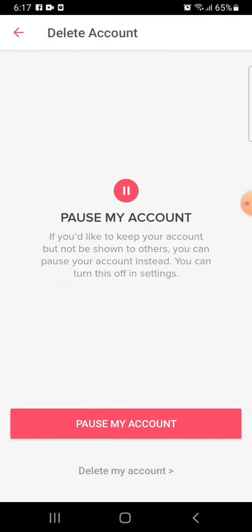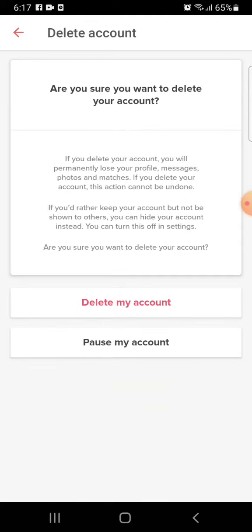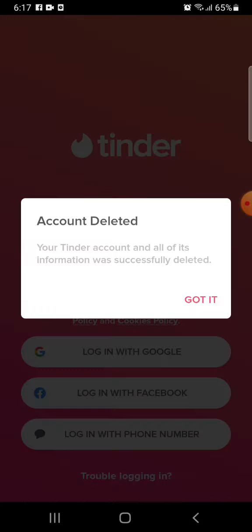You will see two options there. One is Pause my account, whereas another is Delete my account. Click on the second option, Delete my account. It will take you to the next page questioning if you are sure to delete your account or not with the reasons for deleting it. This process is optional, so you can also skip it. On the next page, press on Delete My Account and your Tinder account will be deleted.